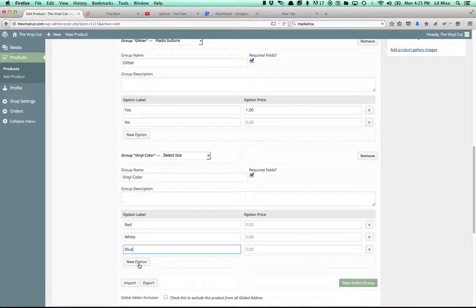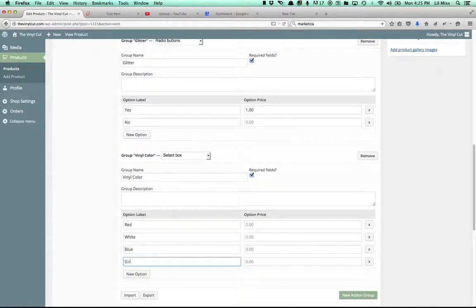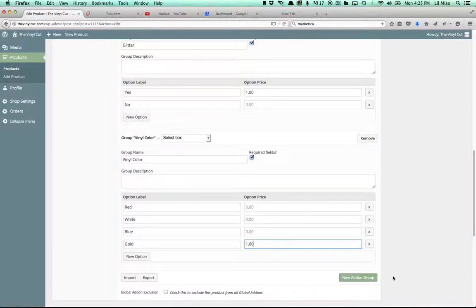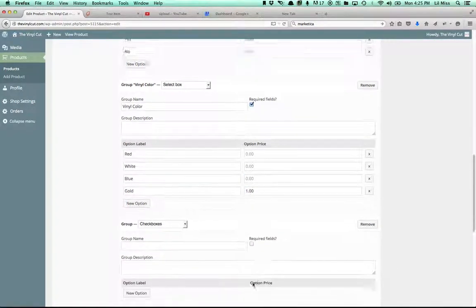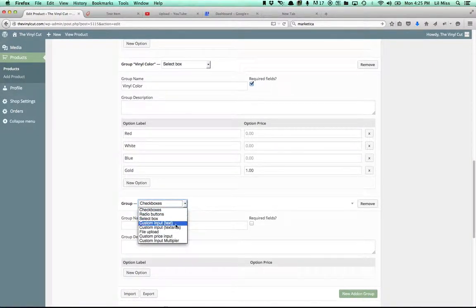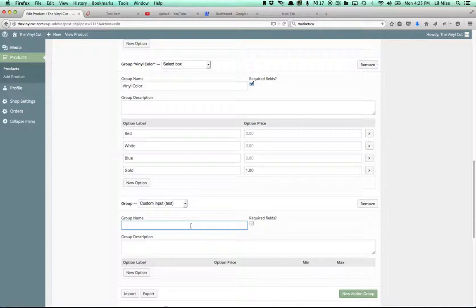And actually, I'm going to do gold and add $1, just to show you how that feature works there. Now, add group. The next one is custom input text. This is great for those custom monograms or names or anything that's personalized. So let's put monogram here.